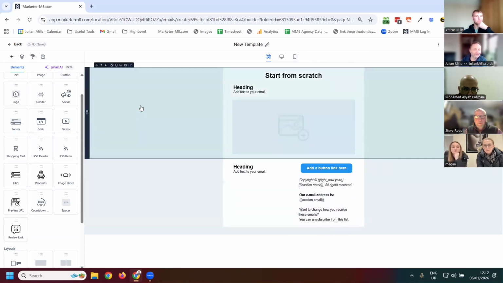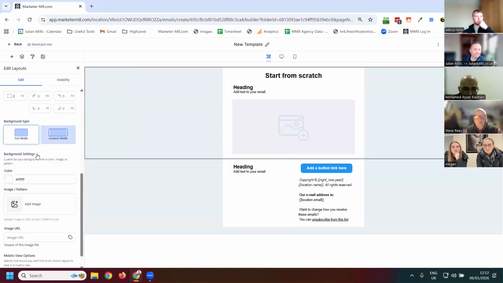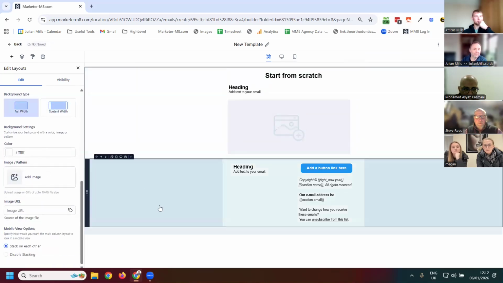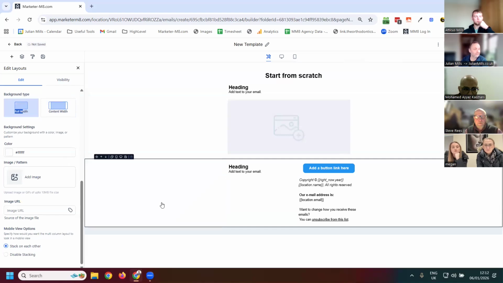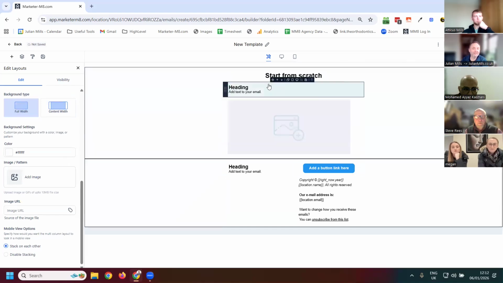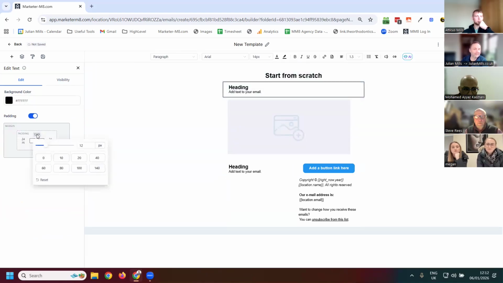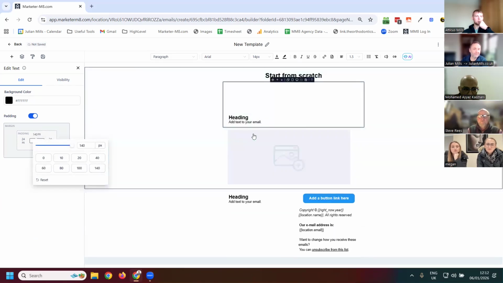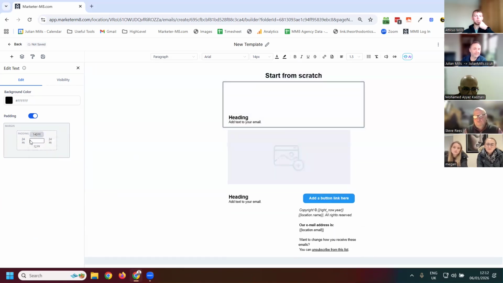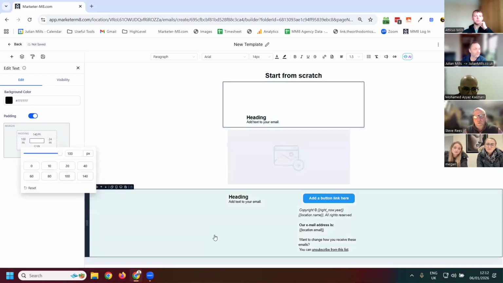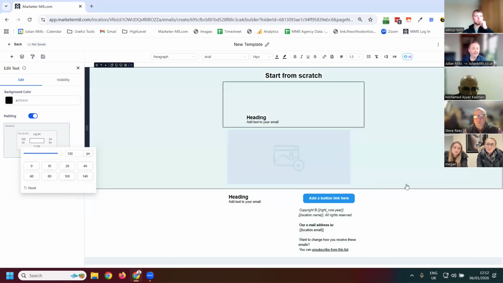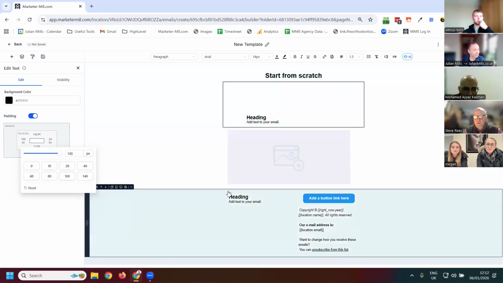I don't like this grey at the side here, so if you click on here like so, you can make it full width like that. And any of these elements here, you can control the padding. You can start to control the padding, the left, the right hand side, the top, bottom. So with a little bit of playing about, you can create your own templates. Does that make sense, guys?